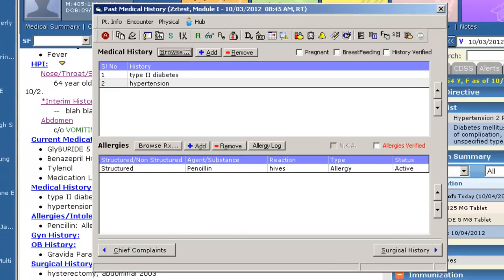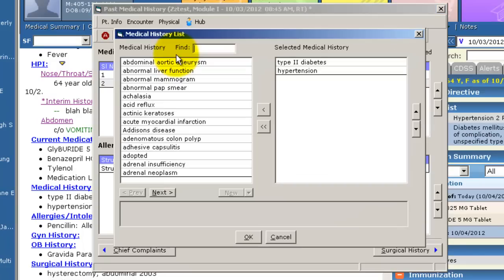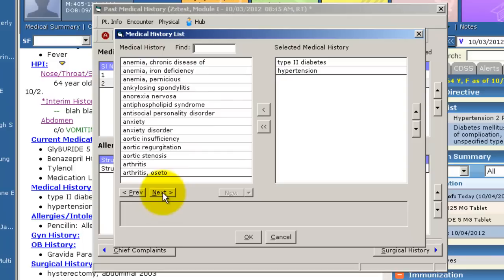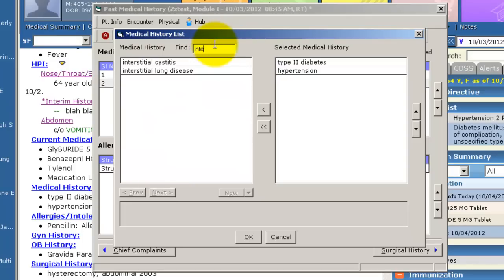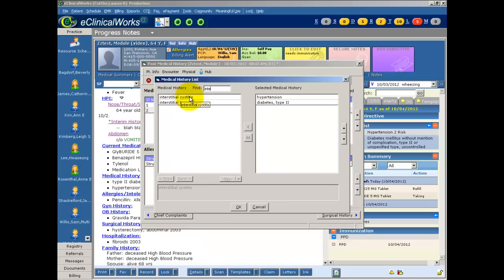Charting the patient's medical history is similar to entering information in chief complaints. Click Browse, and the medical history list window opens with a list of predefined diagnoses. Scroll through the list or search from the search box here. Highlight the diagnosis, and when you click on it, it will go over to the selected medical history list.